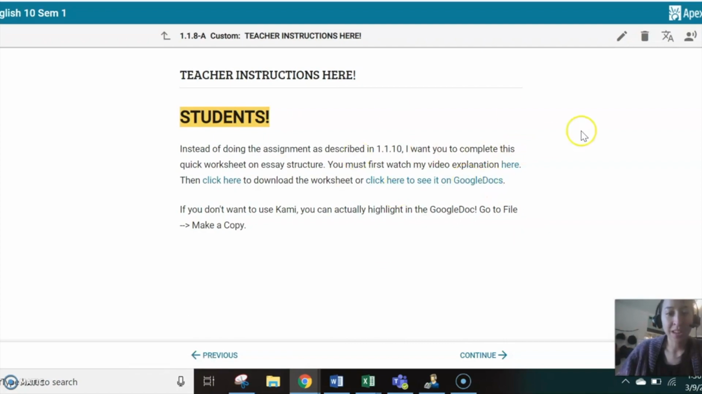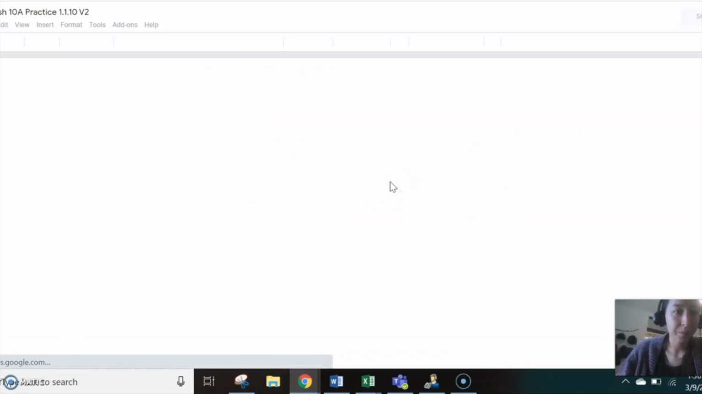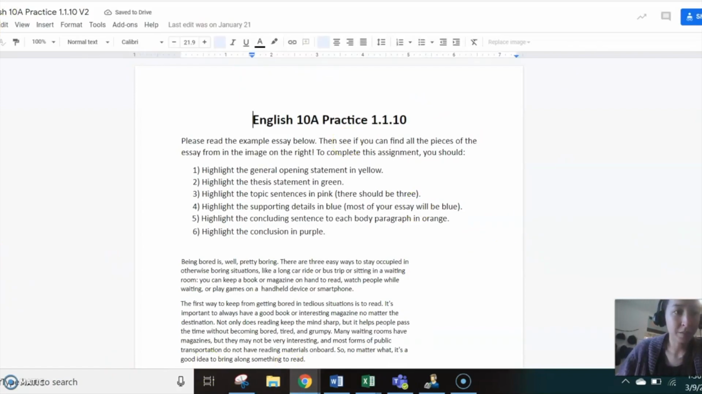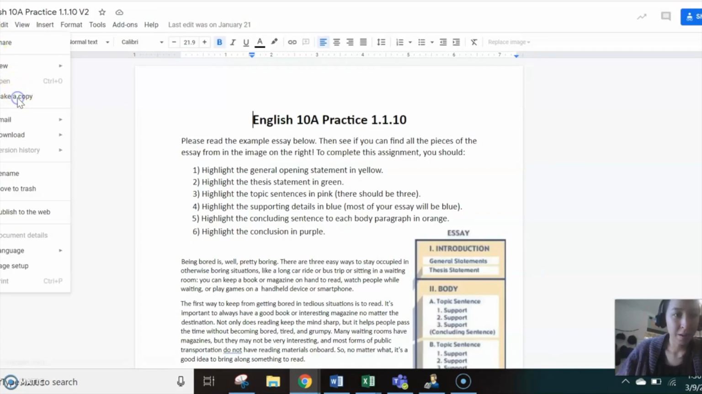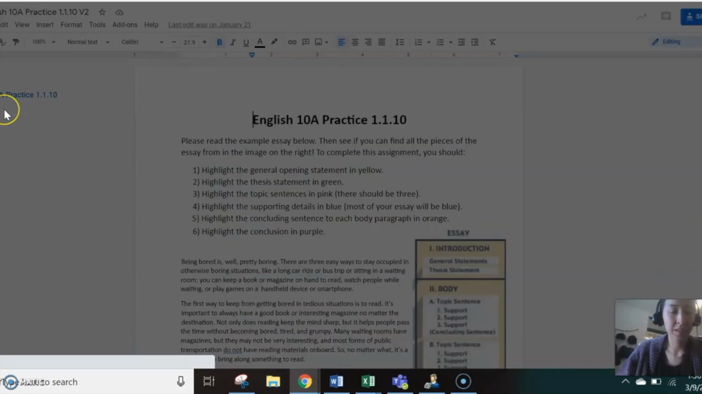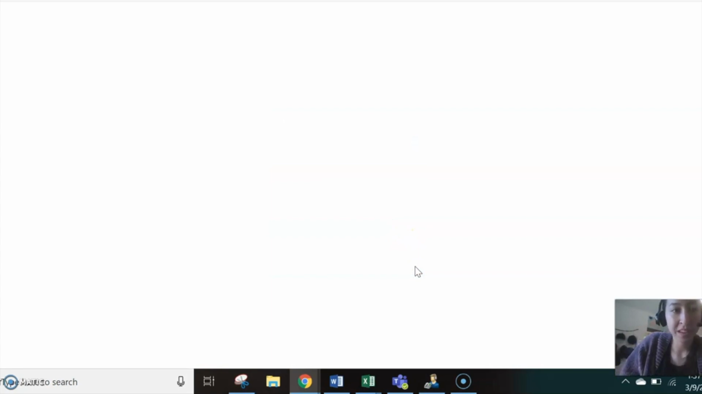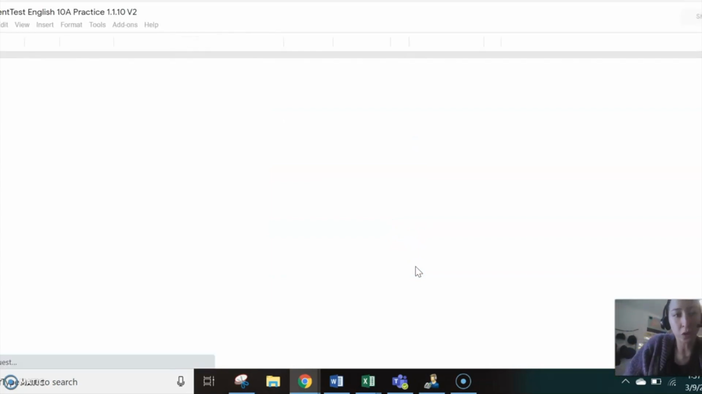Alright, so instead of doing the assignment as described in 1.1.10, I want you to complete this worksheet. I highly recommend you do this on Google Docs, so go ahead and click here. This will open up my copy. To get a copy that you can write on, you need to go up here to File, Make a Copy, and then go ahead and replace this word with your name, here, and press OK.